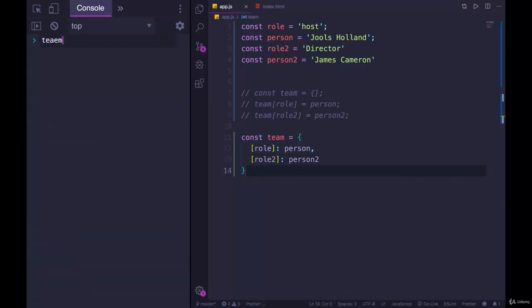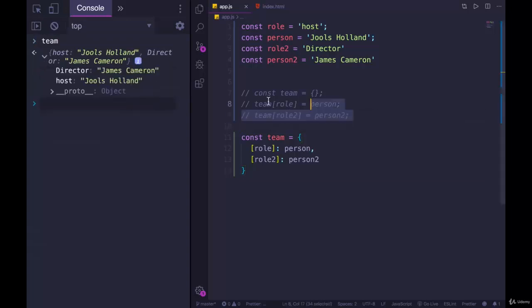Let's take a look. There we go, the exact same object that we created up here, but now we're doing it all at once. All of our properties are in the object when we are defining it. We're not having to do it after the fact. We don't make an empty object and then add a property and a second property. We can just do it all at once. And that's kind of it for computed properties.